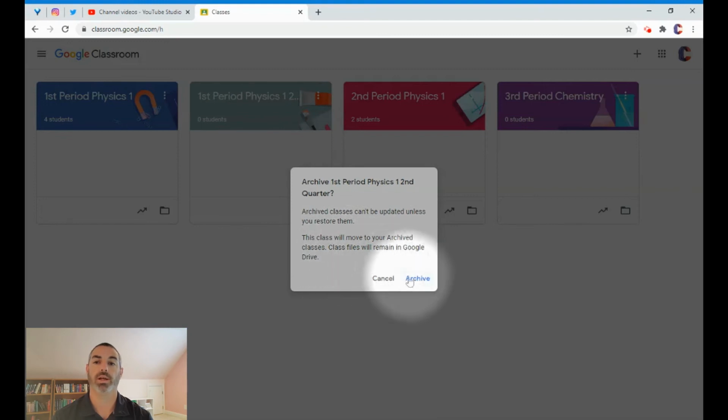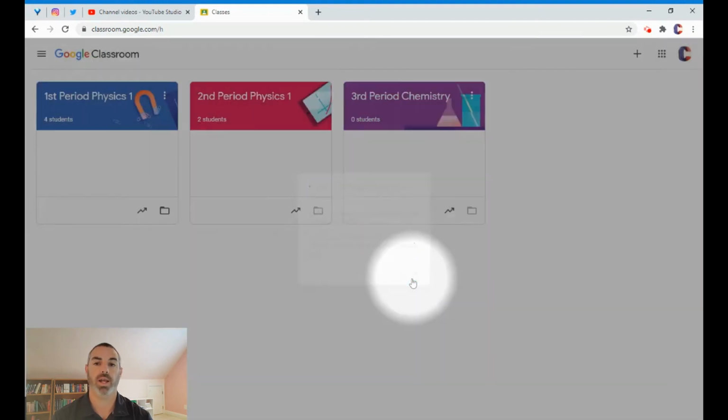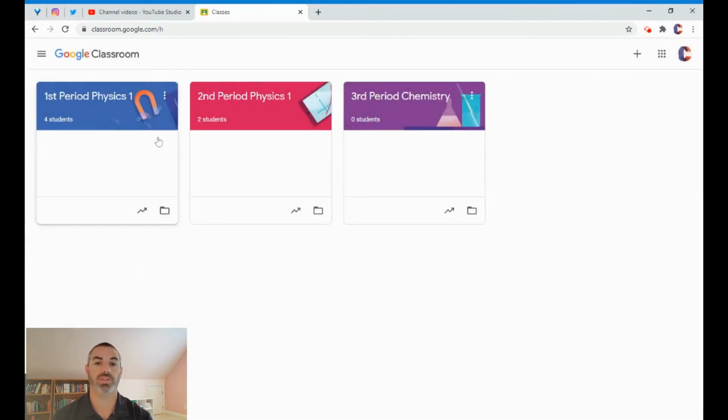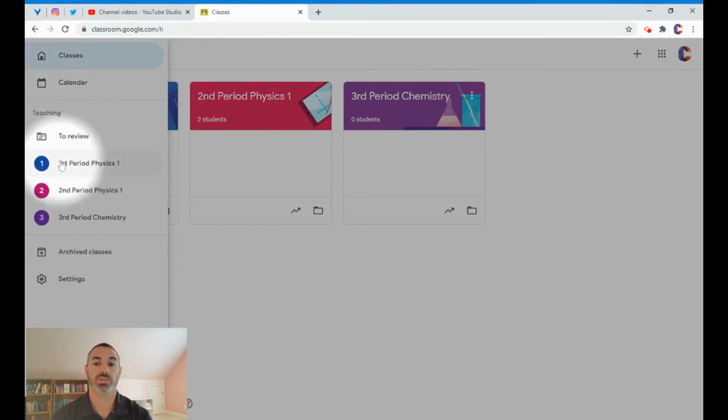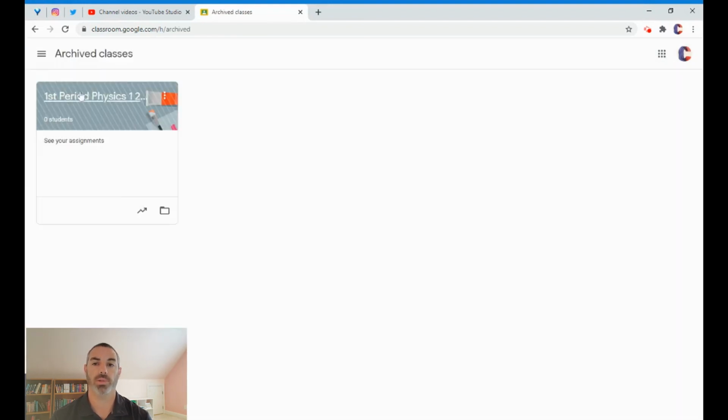So I'm going to go ahead and click on archive, and now I can see that that class no longer appears on this list. If I wanted to find it, where do I find it? Well, we're going to click on these three lines up at the top. We click on the three lines and you can just scroll down and see archived classes. And I can see that that class now appears in the archive.